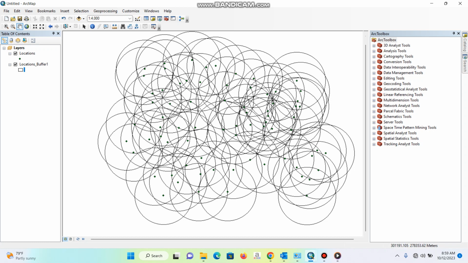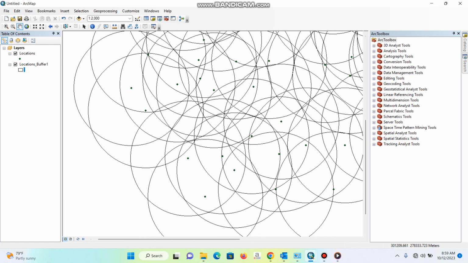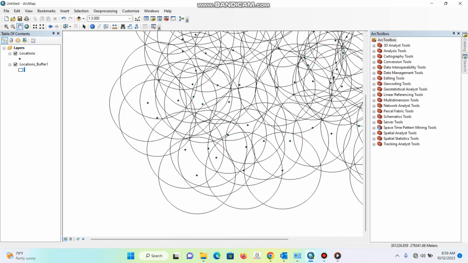We can dissolve. What does dissolve mean? Here you see how many complex round polygons there are. This area is so complex. So we want to make it a convenient way to understand. For that, what we can do is make it dissolve.